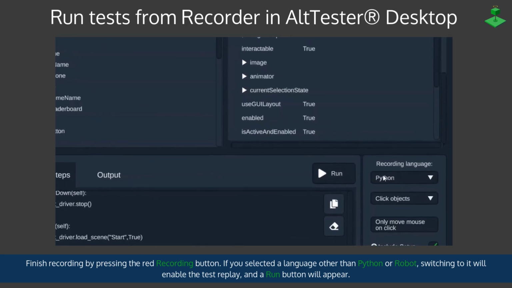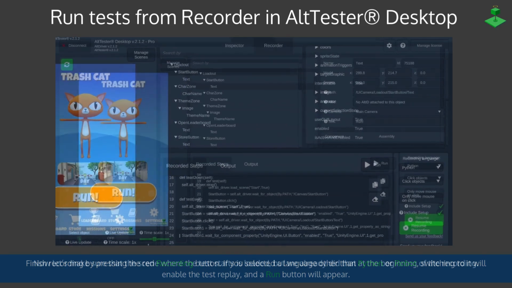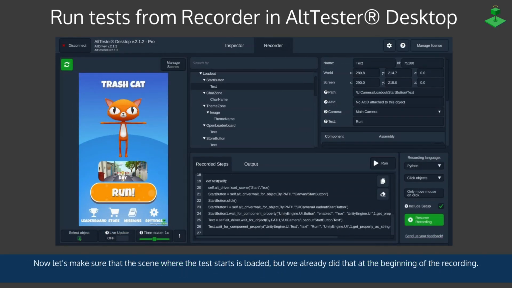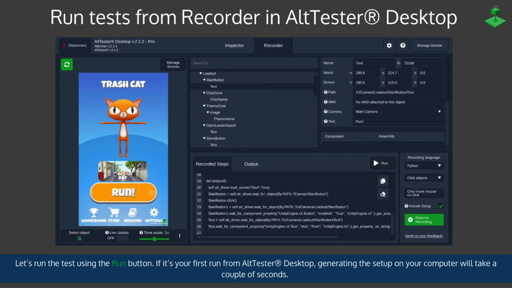If you selected a language other than Python or Robot, switching to it will enable the test replay, and a Run button will appear. Now let's make sure that the scene where the test starts is loaded, but we already did that at the beginning of the recording. Let's run the test using the Run button.